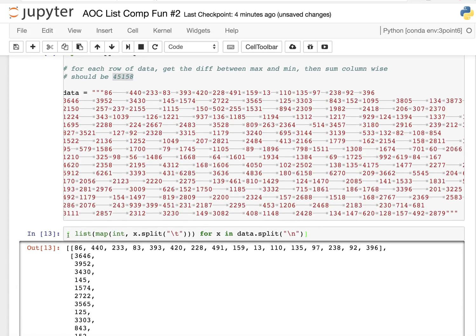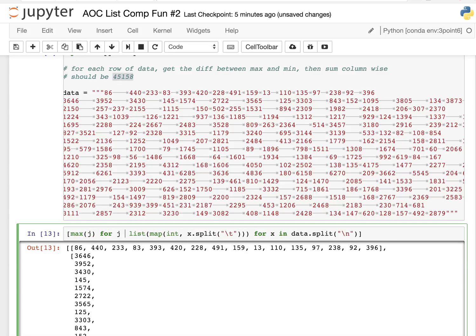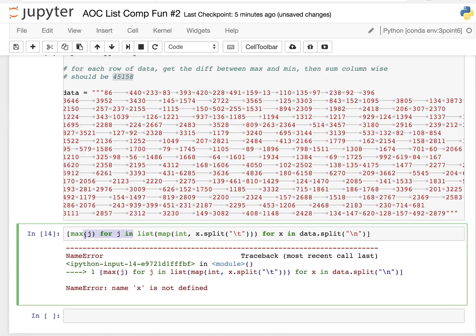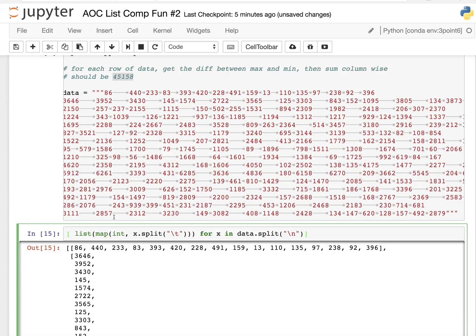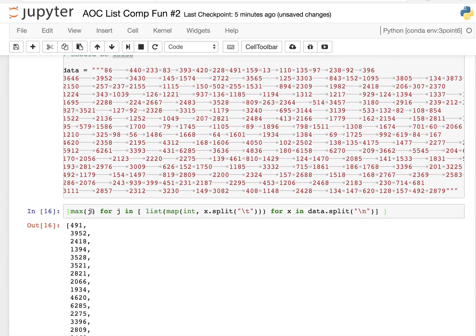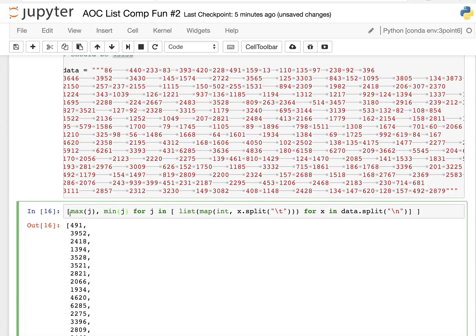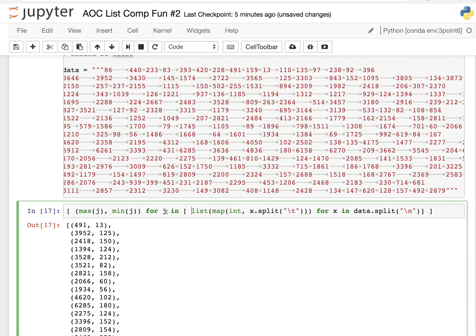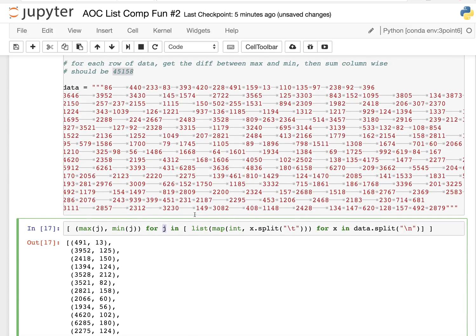So the next thing is we need to figure out how to start unpacking the max and the min. So let's try to do this. Max j for j in. Well, that's not working. So this is where sometimes it gets tricky to use very nested list comprehensions. So max j for j in, and let me put another bracket out here. Okay, so that works. So those are the maxes of each row. Now, what if we wanted the mins of each row and I wanted to put it in a tuple? Okay, so now I have the max and the min. And j was referring to basically the list of integers for each row.